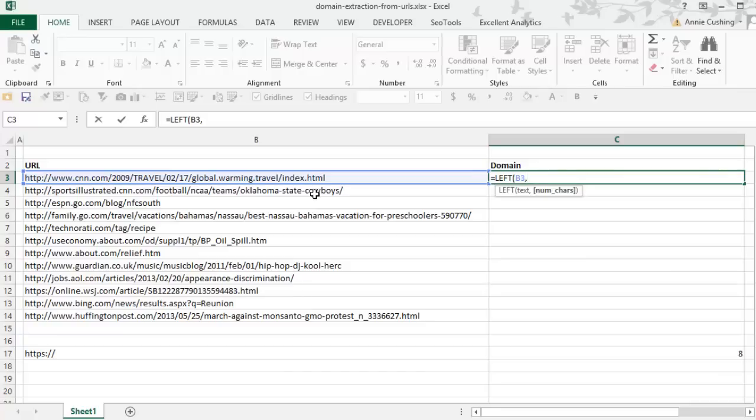And next we need to know the number of characters. Well, since all of these domains are different, that number is going to be variable. So this is where we're going to use the SEARCH function to say, okay, search for this forward slash and pull that number of characters, because the SEARCH function returns the position of this, and the position just happens to be the number of characters that we need. So we'll just start to type in SEARCH here.